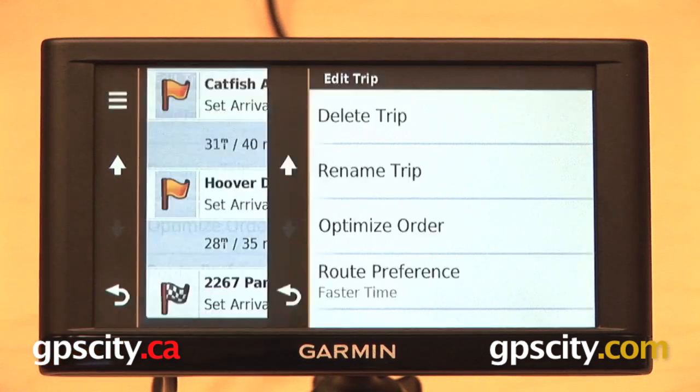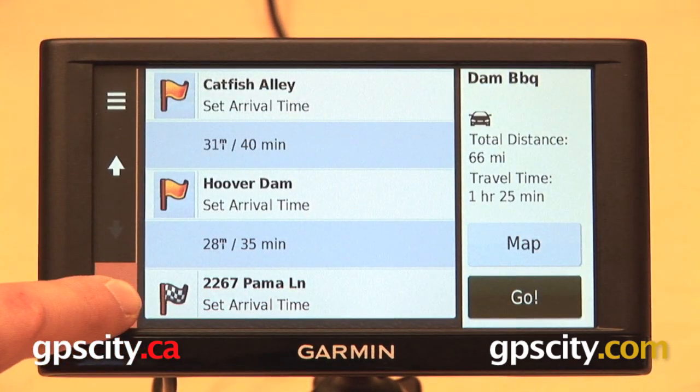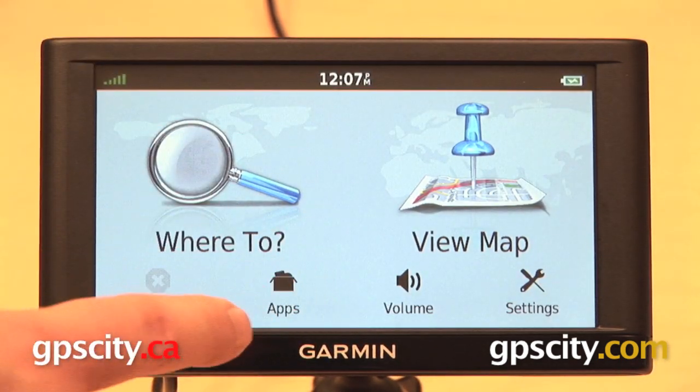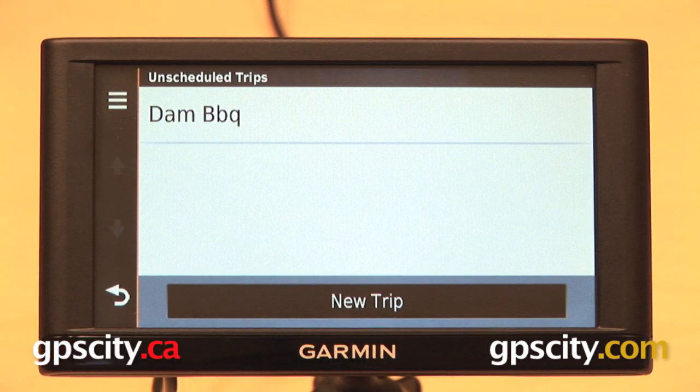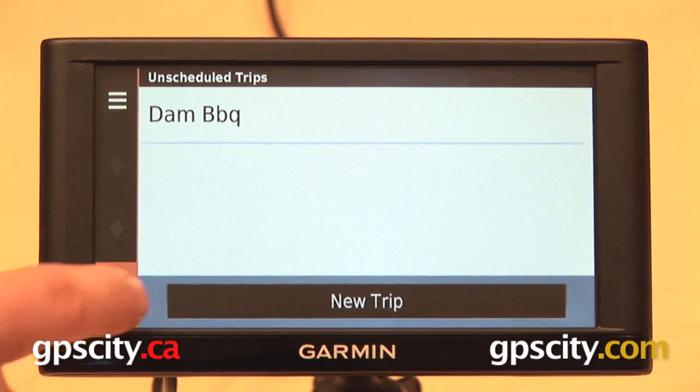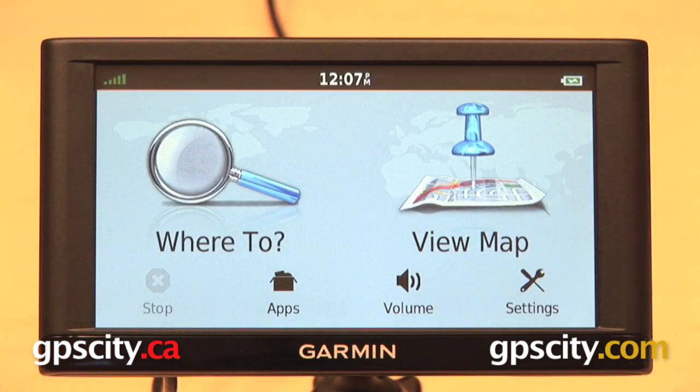So our trip has been saved, so we can exit all the way out of this, go back to our main screen, and whenever we want, go back to Apps, Trip Planner, and there's our route that we just created. And we can revisit that, or we can create a new trip down there at the bottom. So that is a quick look at how to use the trip planner on the Garmin nuvi 66LMT.